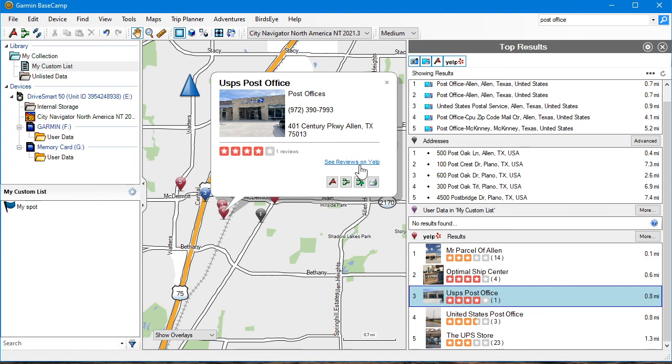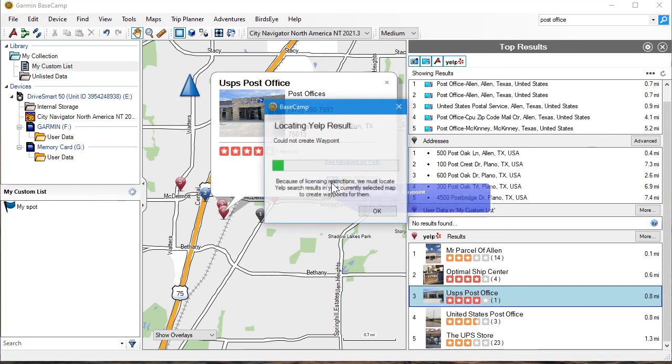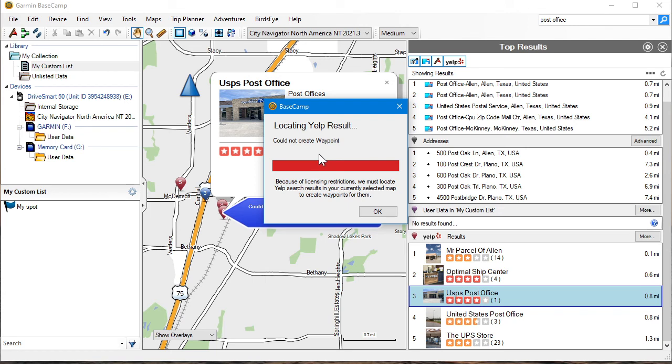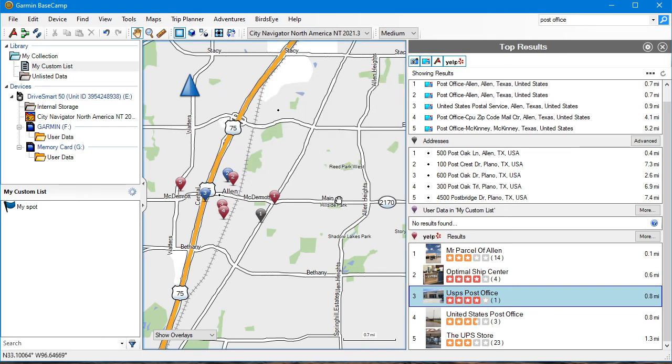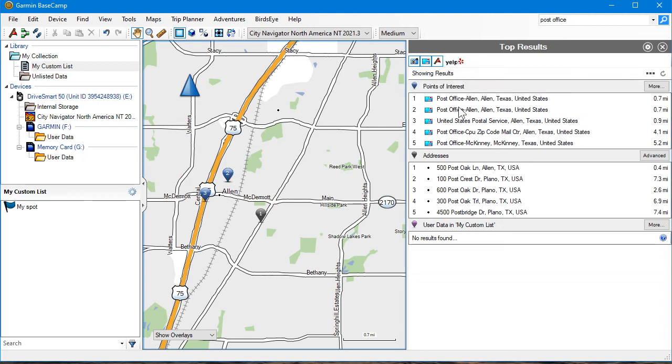And you can actually see reviews on Yelp, and it will launch your browser, and you can actually mark a waypoint from here. So if I wanted to mark this, I just go beep. Oh, look at that. Because of licensing restrictions, we must locate Yelp search results in your country. Well, isn't that nice? It won't even let me do it. Oh, Garmin, I can't stand your software. Anyway, get rid of that.